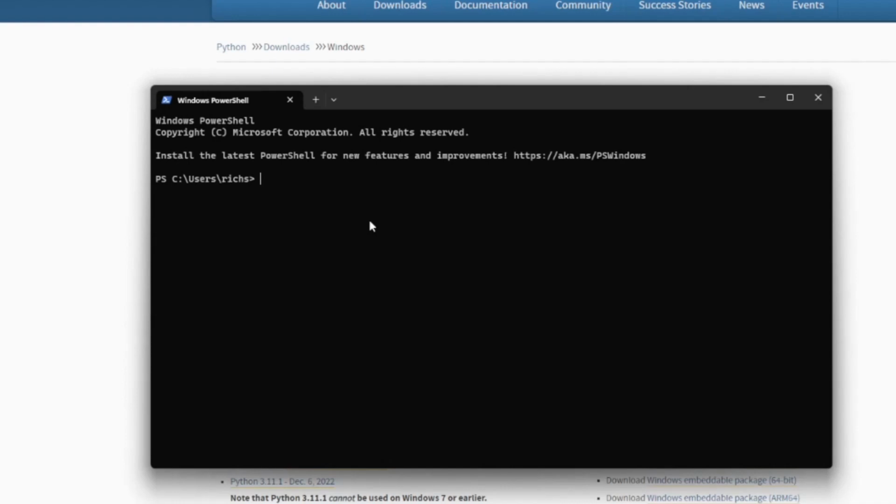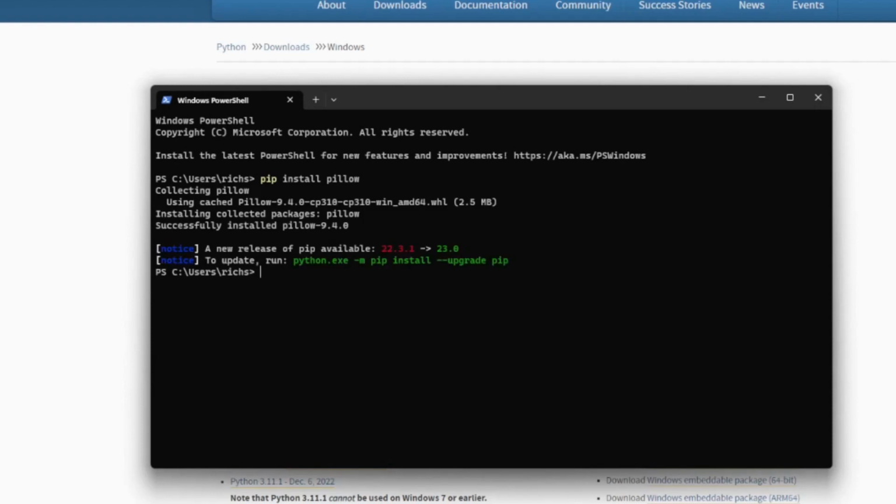And the first thing we're going to install is something called Pillow. And it's a simple command, so just pip install Pillow. And I'll leave these commands in the description below as well. And then hit enter. It'll go and download the package, install it, and just that quick, that's done.